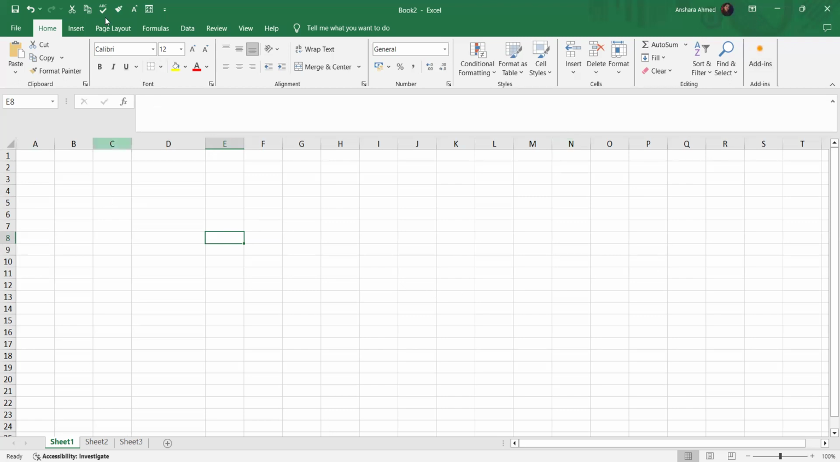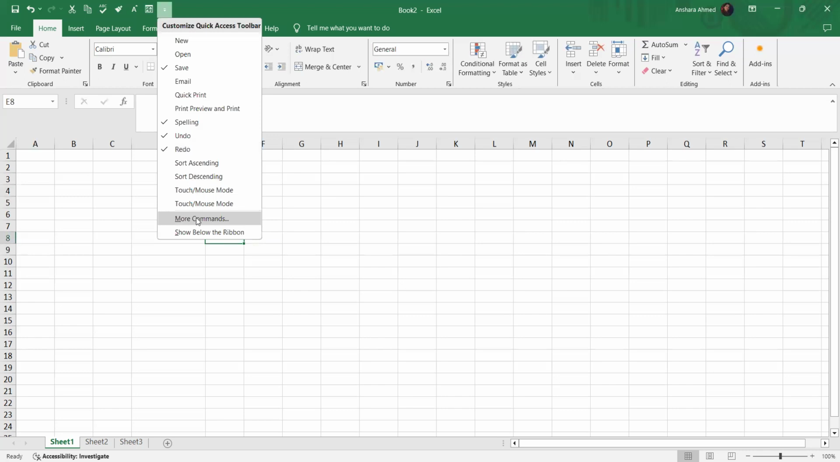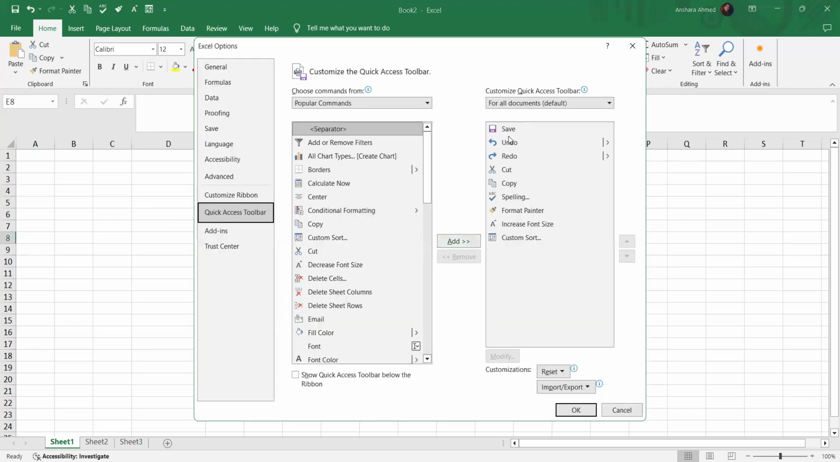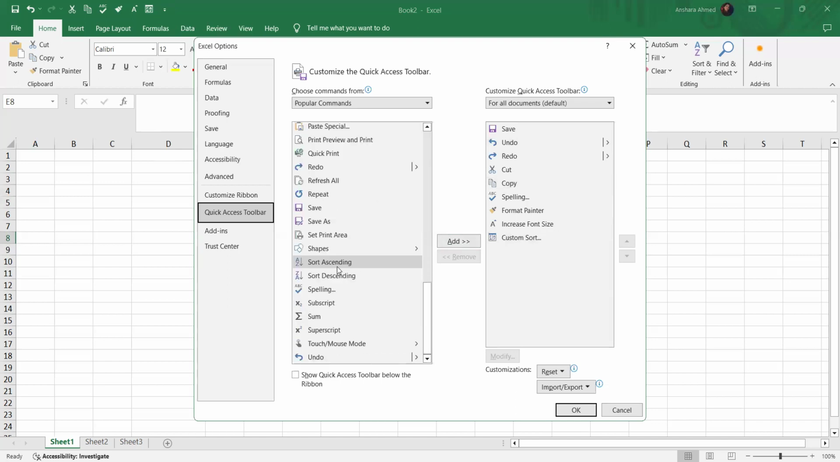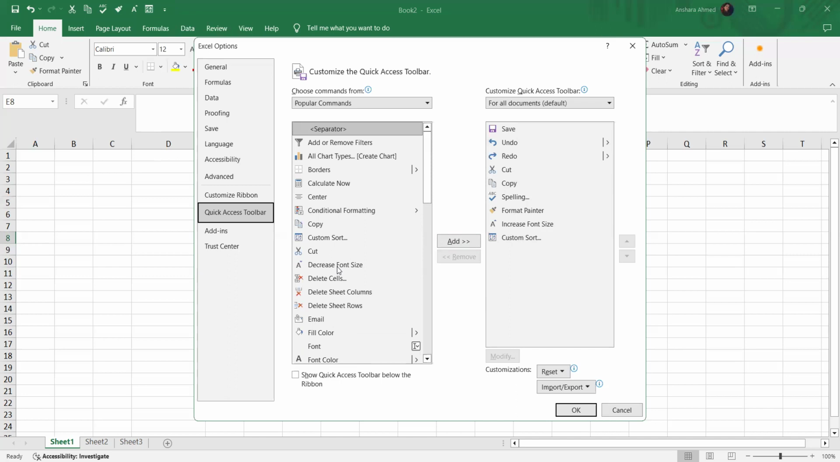On the left-hand side there is a quick access toolbar, where you can add commands so you can quickly access them for your day-to-day work. Here you can see this arrow. When you click on more commands, you will see these lists are added in my quick access toolbar, and there are many options I can add. I can also remove an item by selecting and removing it. See, it will remove.